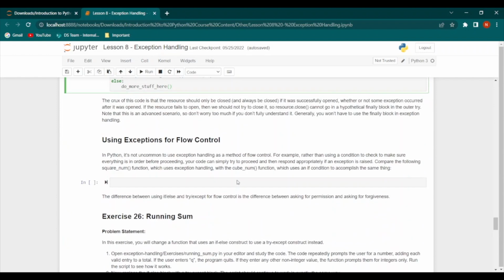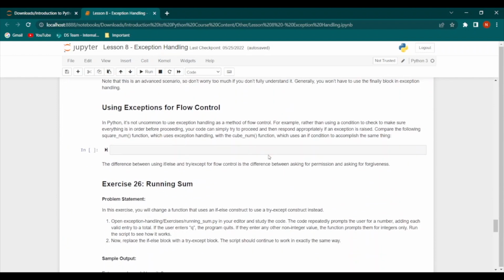Now let's see how to use exceptions for flow control. For example, instead of evaluating some given condition before proceeding with the rest of the code, the program can go ahead and try to proceed with the code and then respond as required when an error is brought up. We will see this in the following examples. So let's say we have two different codes. So we have square num and we have cube num. Now compare the square num function, which uses exception handling, with the cube num function, which uses an if condition to accomplish pretty much the same thing.